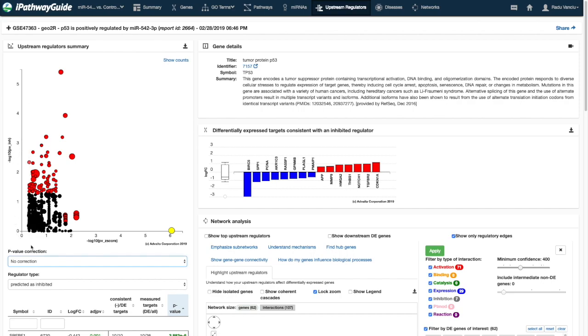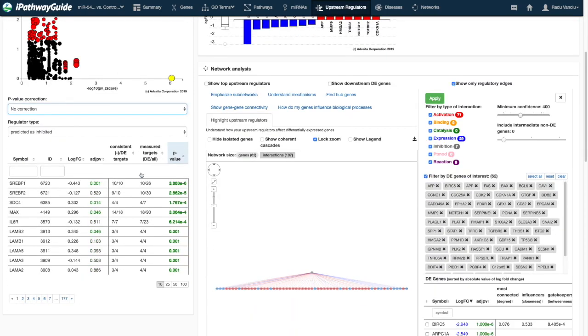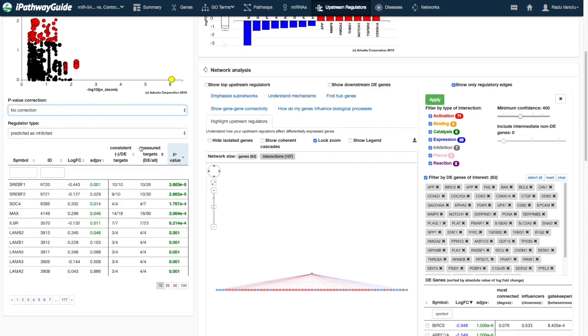On the vertical axis, the p-values represent overrepresentation of the number of consistent DE targets for each regulator with respect to the total number of measured target genes expected to be consistent just by chance. The counts for the consistent DE target genes versus all DE target genes, and the counts of all DE target genes versus all measured targets, differentially expressed or otherwise, are displayed in the table below.